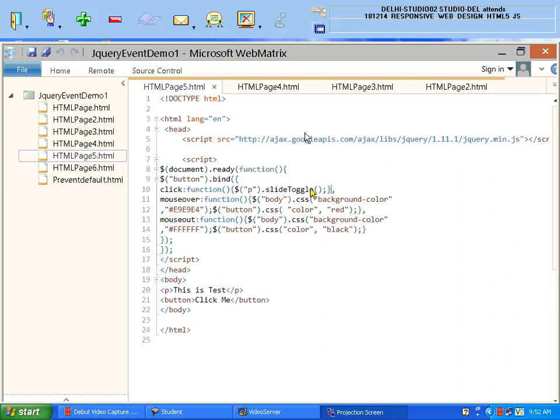Then you can see over here, after this first option, I use a comma. Then I use another event and add the CSS part. I said mouseover, and I use a function, and I give a CSS: body.css background color this. I also change the button, and I give the button color as red. After that, you can see I use a mouseout event, and then I close this.